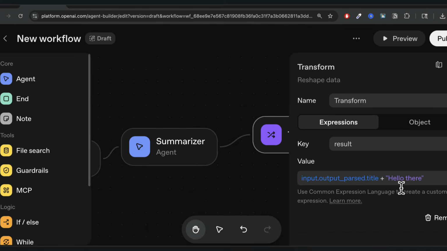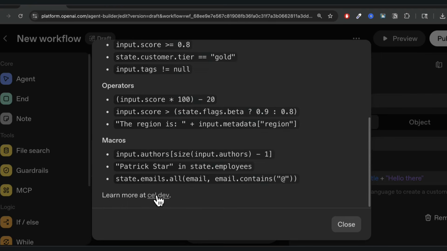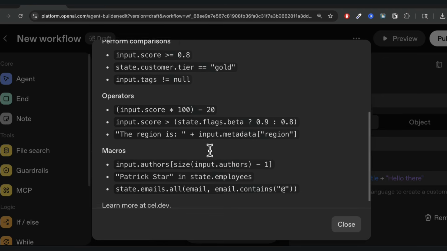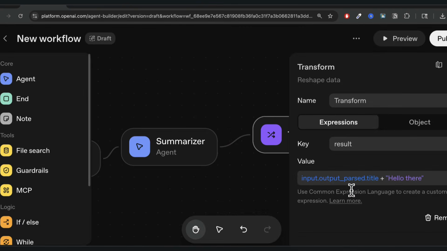So if you click here again, you can see we use expression, we got the input output parse and got the title, and we add the plus sign and then "hello there" as a string. And click, you can see this is what we call Common Expression Language. So if you want to learn more about it, you can just learn more at cel.dev to learn how you can structure your outputs so that it looks nice and good. So this is part of transforming your data.